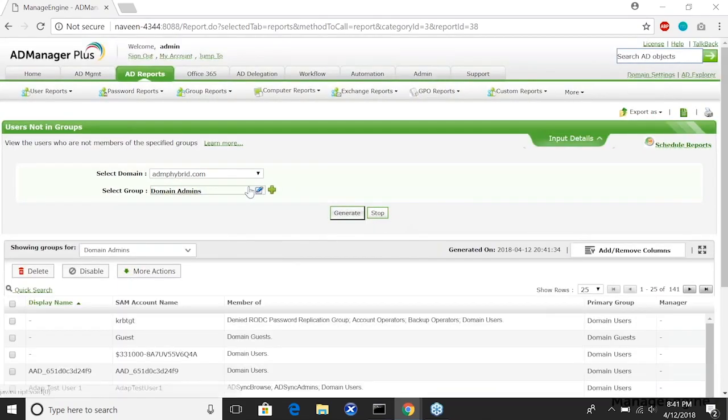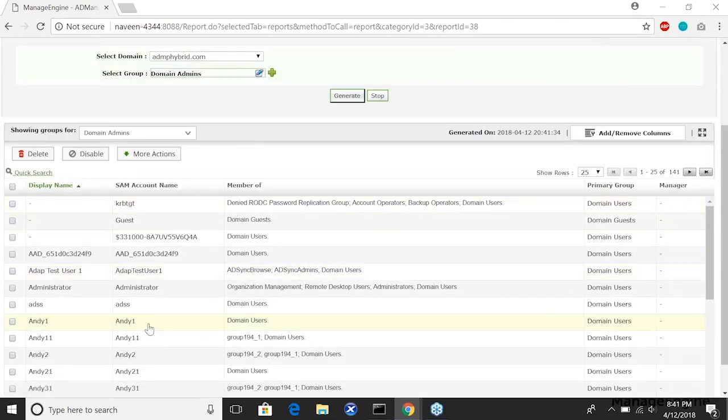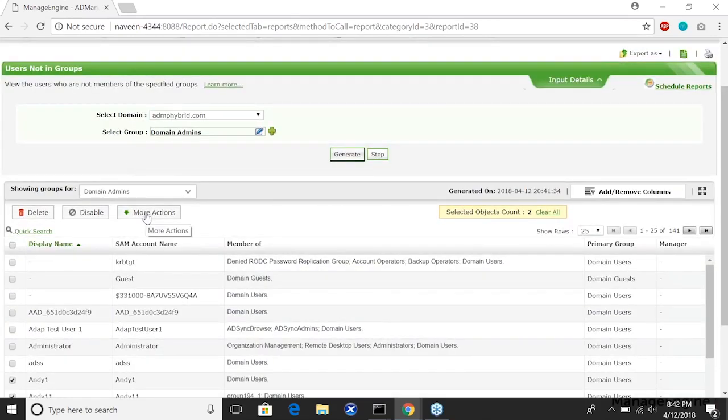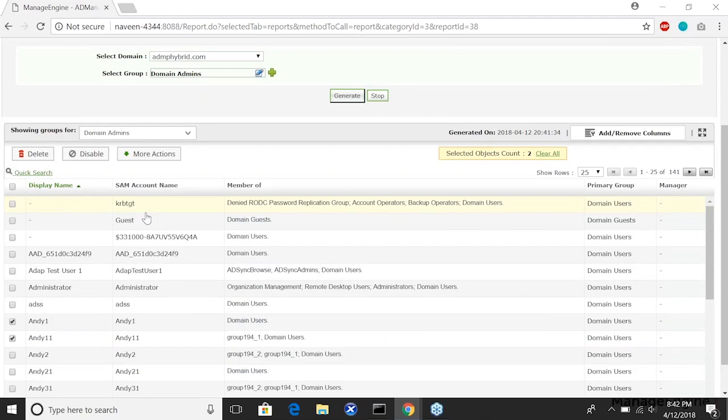Okay, so now the report has generated, and after this I just have to make a selection. Say I don't want these users to have access to certain workstations. I can do that by first selecting the users, and then at the top there's something called more actions. Once I generate a report, I can perform the management actions straight from the report. I don't have to go to another management action and search for these users individually. I can do it right from the report.